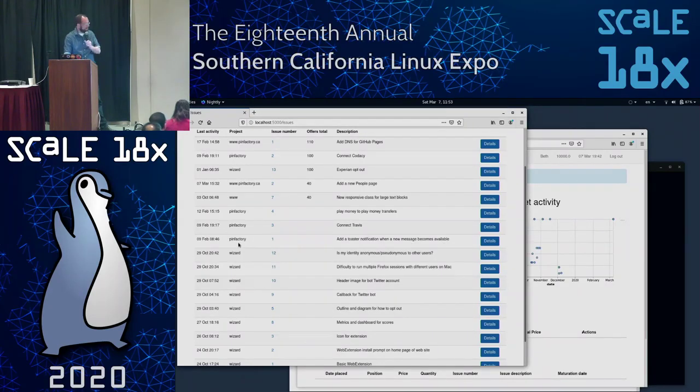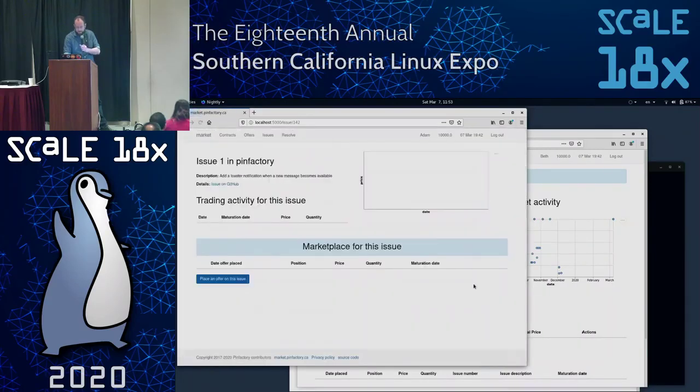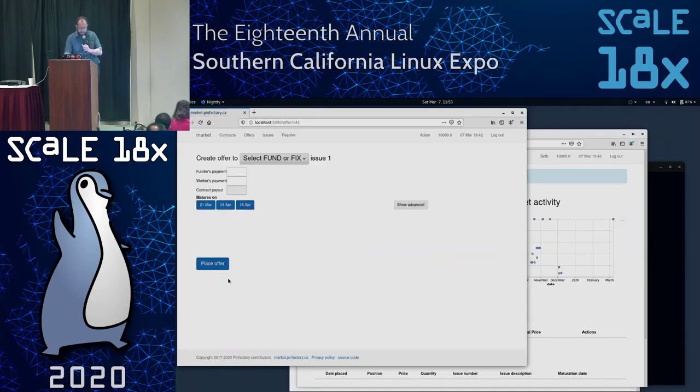And by the way, this is a bug in Pin Factory itself. I want to add this feature for real. But in the demo, Adam says, hey, I want toaster notifications. So let's go through and look at the marketplace. Well, all right, there's no trading action on toaster notifications, but Adam wants this feature, so Adam will say, place an offer on this issue. Adam's going to put up 200 tokens.